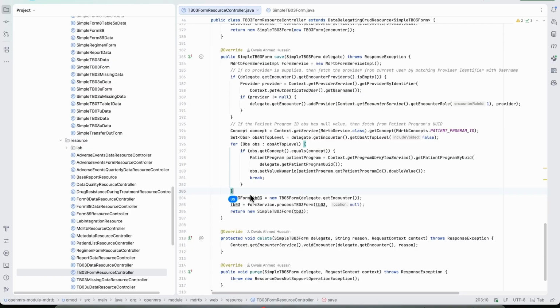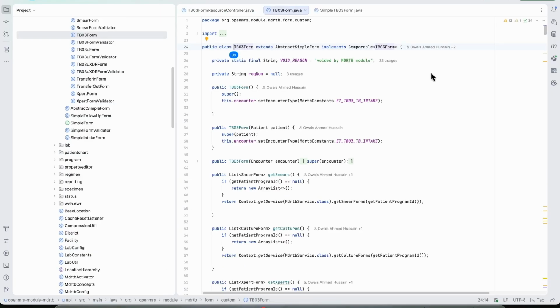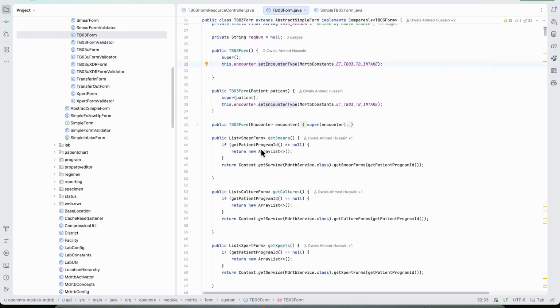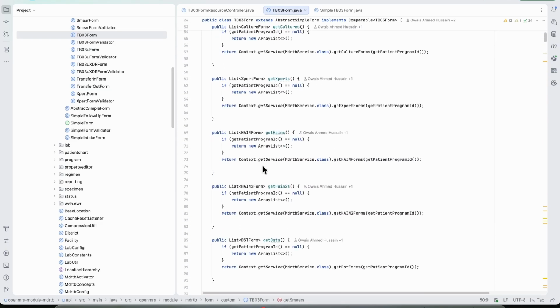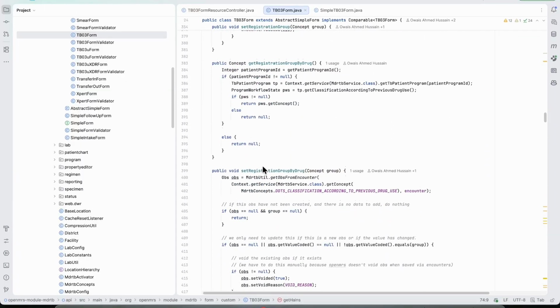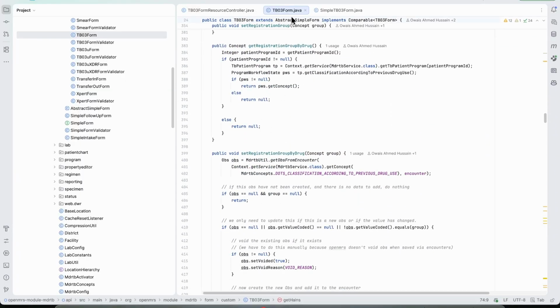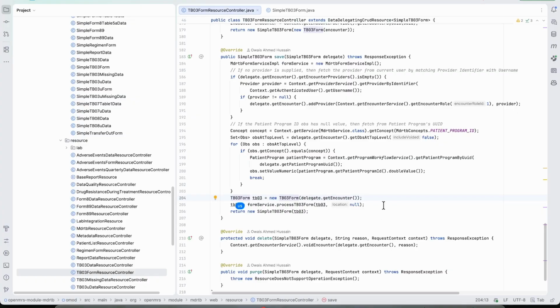Okay, now our input was simply a simple TB03 form. We are now converting that form into a complete TB03 form, which is the heavyweight object over here. So set encounter type and get the smears, cultures, everything about this TB03 form that happens over here. And as we look at the flow, we'll look into that as well.